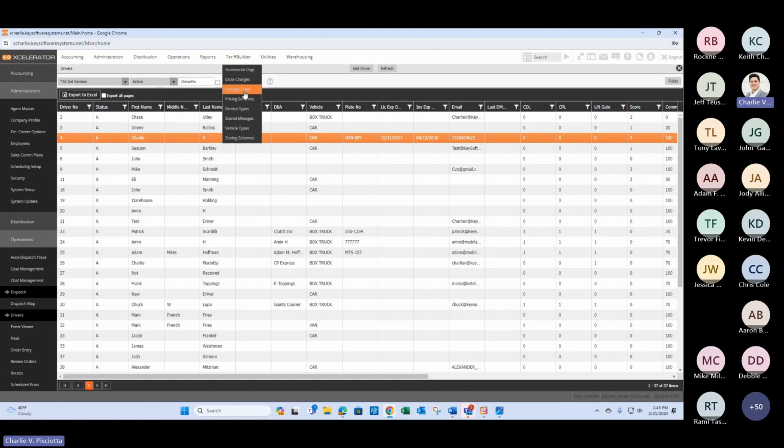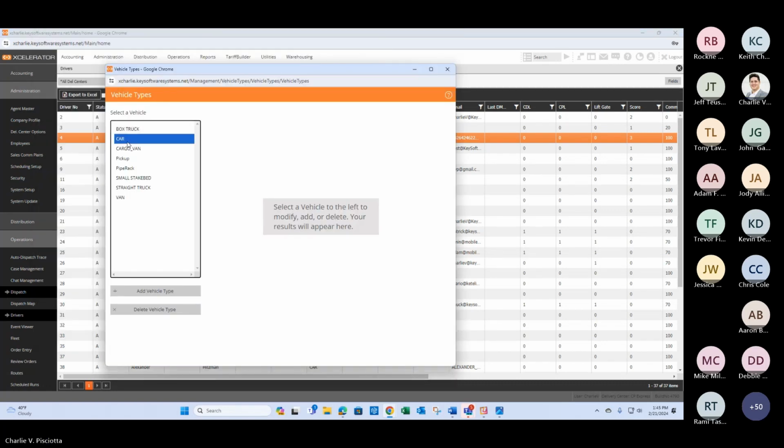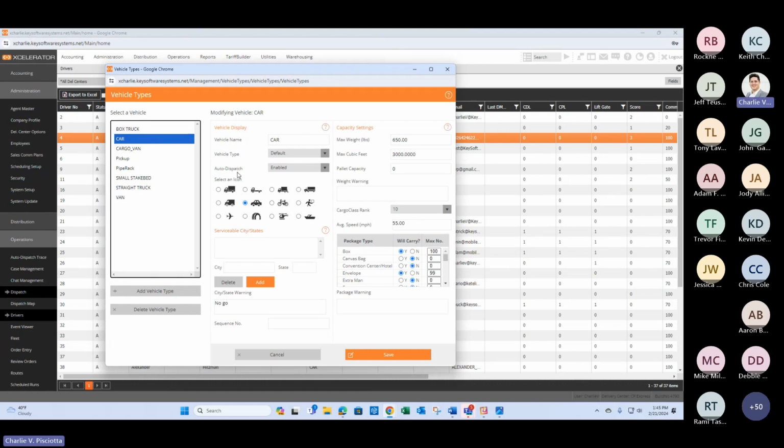And then finally, we have our vehicle types, which is right here. And once again, auto dispatch enabled or disabled. Then you set your cargo capacity sets right here. So how much weight, how many cubic feet, and of course, how many pallets can that vehicle hold.